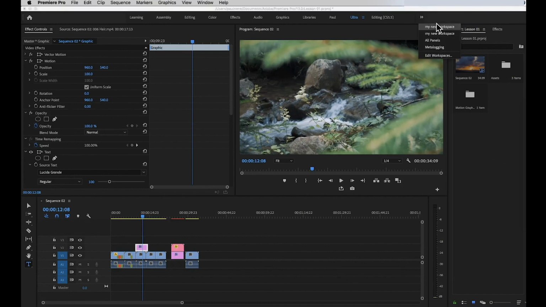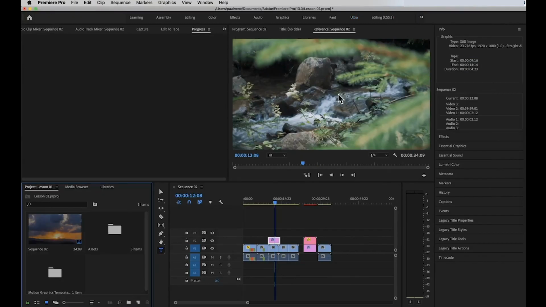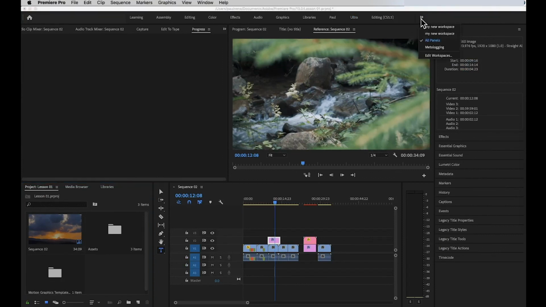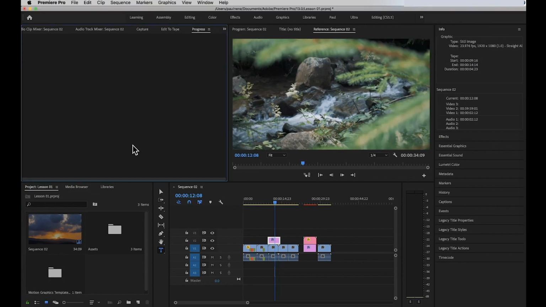All right, and what else? We have All Panels. By the way, you click on this chevron to access more workspaces inside of Premiere Pro. So right now we are on All Panels. As you can see, almost all the panels are added in here. I would suggest, if you are planning to create your own workspace, you can start with Editing, or you can start with All Panels so that you have all the options of the panels that you want to include in your own workspace.